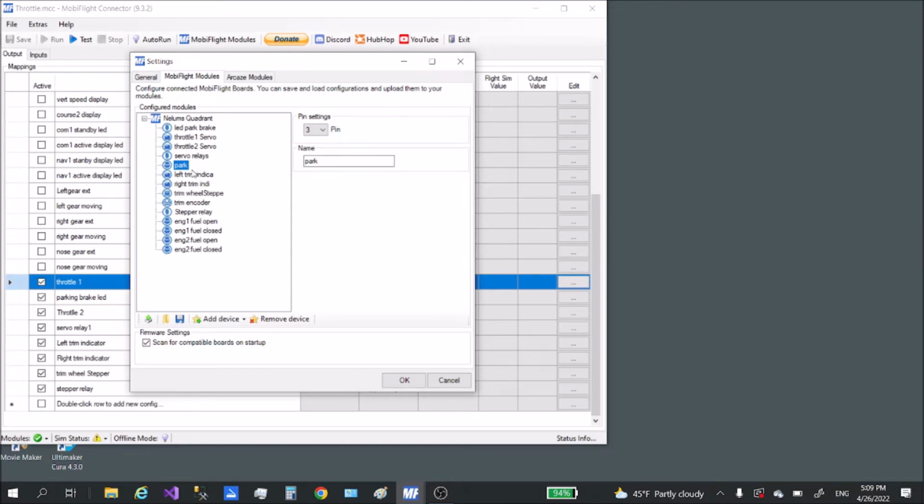Oh yeah, this is for the parking brake switch. So this is actually an input. We're doing outputs. The left trim indicator is pin 4. Right trim indicator, I'm using pin 5. Now the trim wheel stepper, I'm using pins 8, 9, 10, and 11.